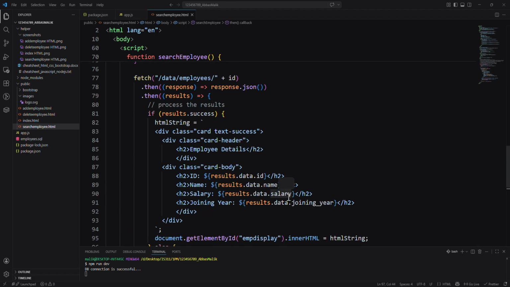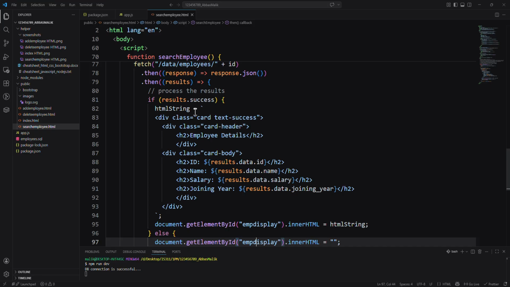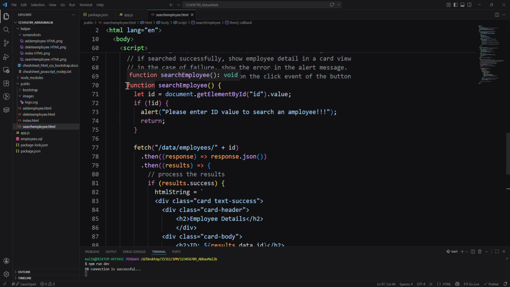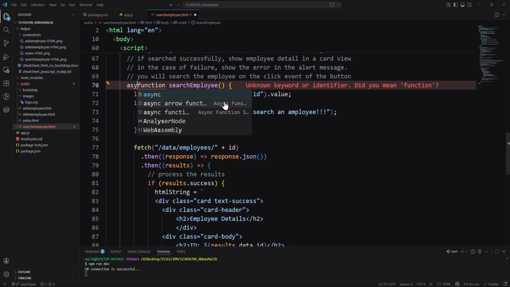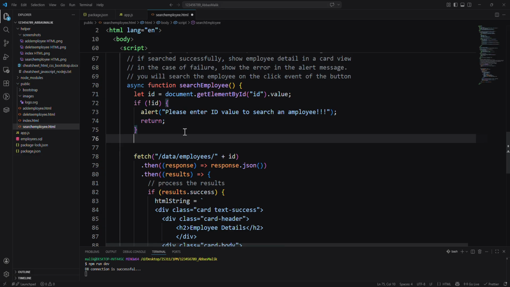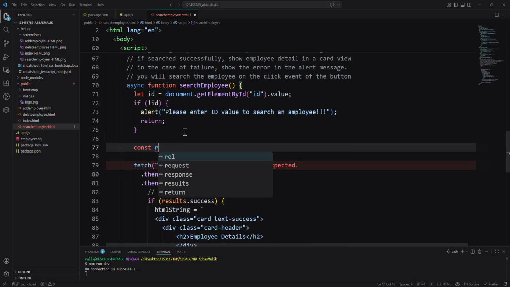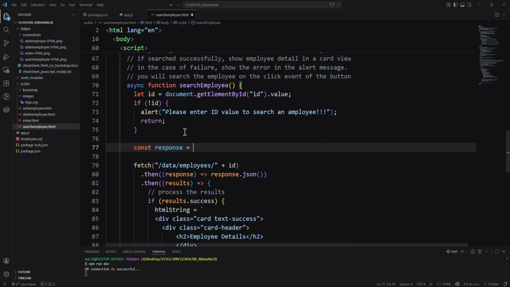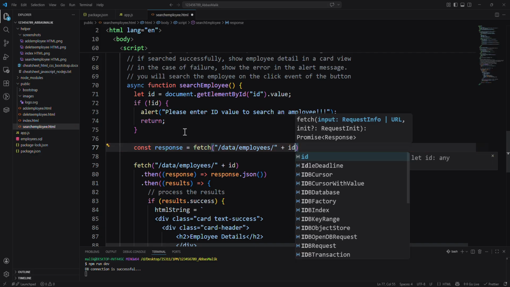So either we write something like this, fetch and this and that, or if we can make this function async, once we have made the function async, we can say we are getting the response is equal to fetch, and then we give the /data/employees/ and then plus the id value.